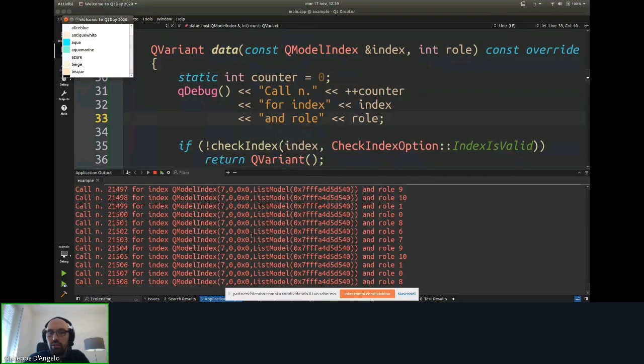The view or the delegate does not actually cache anything. It's not their job. So your data function, as a corollary, needs to be as fast as it can, to provide data to the view. Please don't do something like this: on every call inside data, you open a file on disk, you search for the data you need, and you close the file. Or if you have to issue some request to some server, you do a request every time data is called. I've seen that done, and of course the results are disastrous. You don't want to do that.